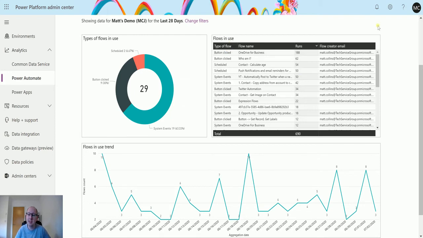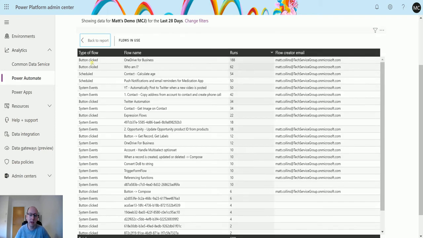And we can see this in a lovely table as well. Okay, this is the button click and this is the flow name, and we can see which one I've triggered the most. The one I've triggered the most this month is the OneDrive for Business with 188 runs. This is me constantly testing my OneDrive for Business flows and doing other things. It also gives us some other information. System events is giving me a GUID here, so maybe I can link that to something else and find out where that triggered from.